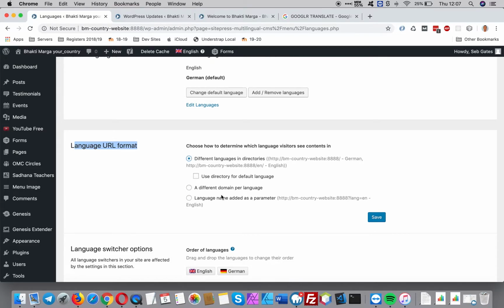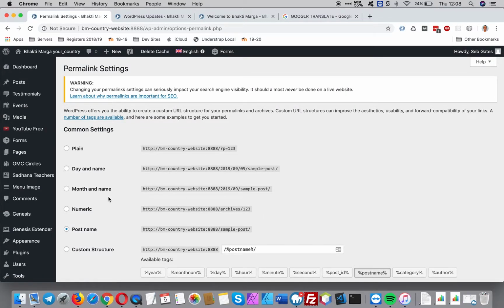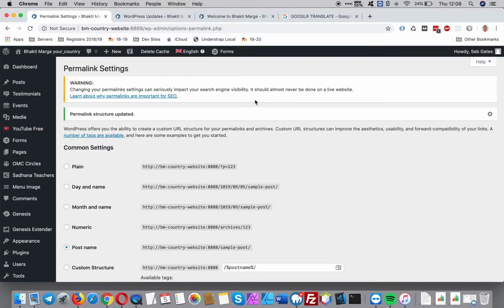So let's change that, and I'm just going to press save. We're going to leave that box unticked. You may need to resave site permalink, so let's just go and do that. Post name sounds good, save. Right, so that should be done.